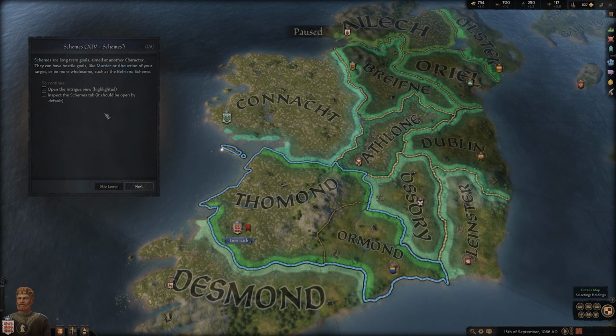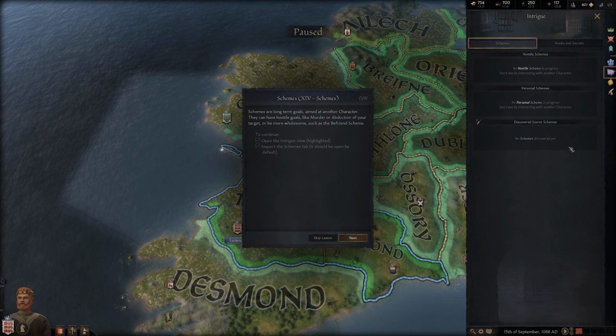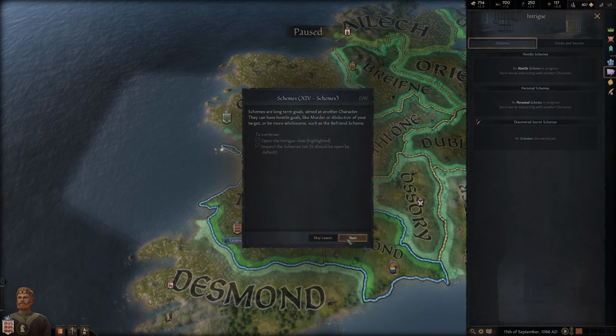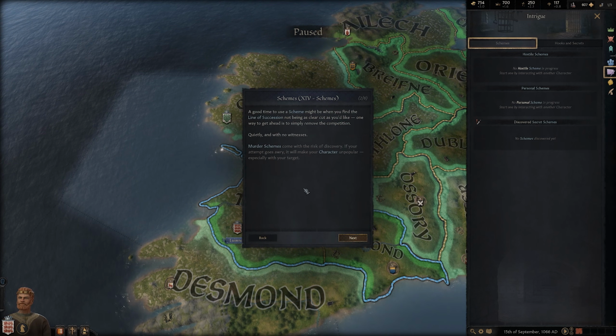Schemes are long-term goals aimed at another character. You can have hostile schemes, goals like murder or abduction, or be more wholesome, such as befriend. Open the intrigue menu. We're going to go over to schemes. Oh, no, we're not. It should be open by default. There we go.